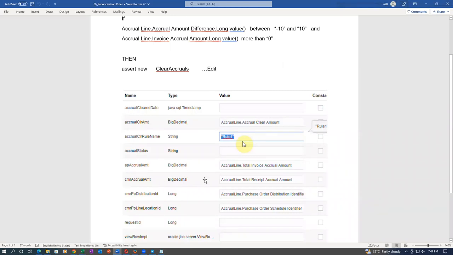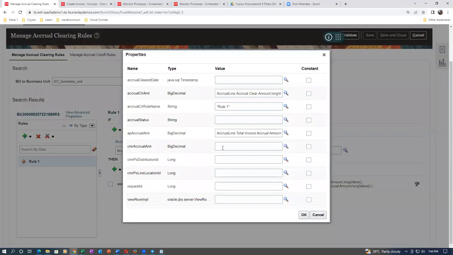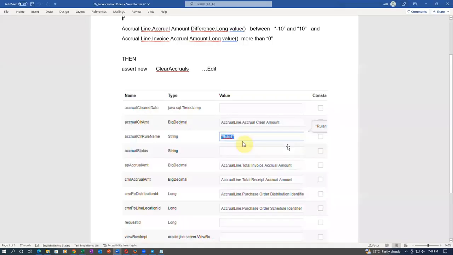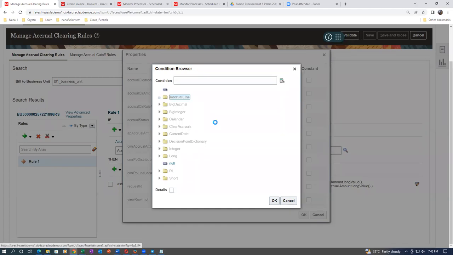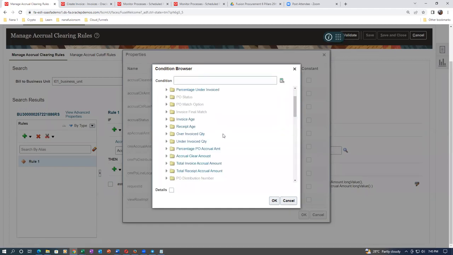Next is the CMR accrual amount. Go to the CMR accrual amount and click on the magnifier. Here we have to pass accrual line dot total receipt accrual. The invoice accrual and receipt accrual will do the subtraction actually. They are passing on this one: accrual line dot total receipt accrual amount. Go down, and I will now pass this value.